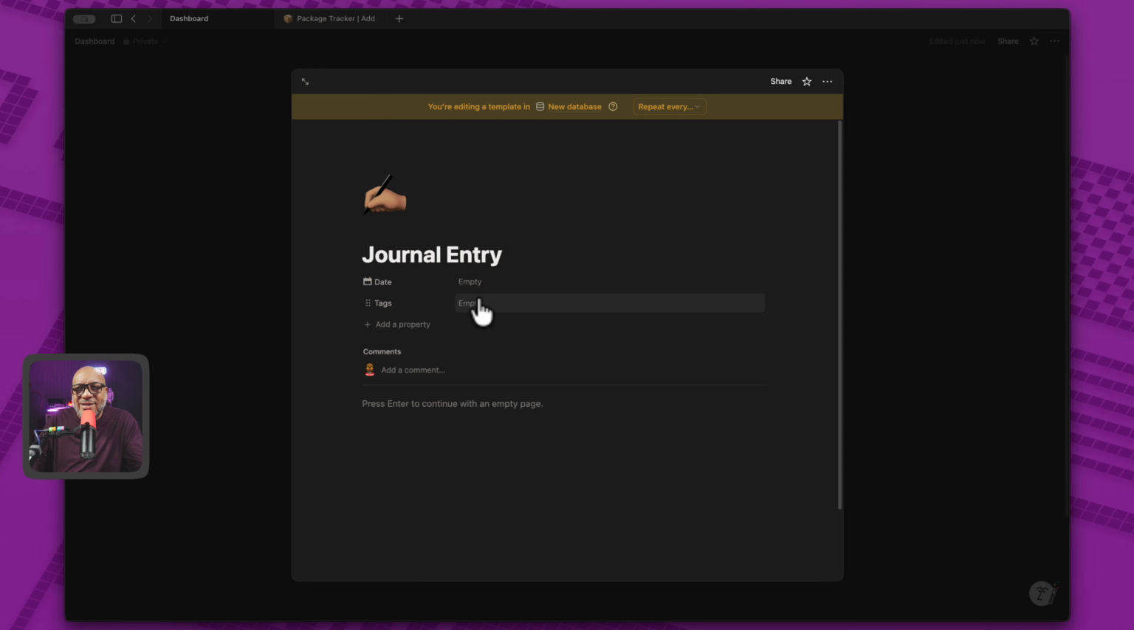I'm not even going to add tags. You could add tags, but I really don't want to complicate this for you because I don't want you to spend too much time on it. But what we are going to do is put in our journaling prompts. Now, you can go to the internet and steal a bunch of journal prompts. You can go make up some of your own.